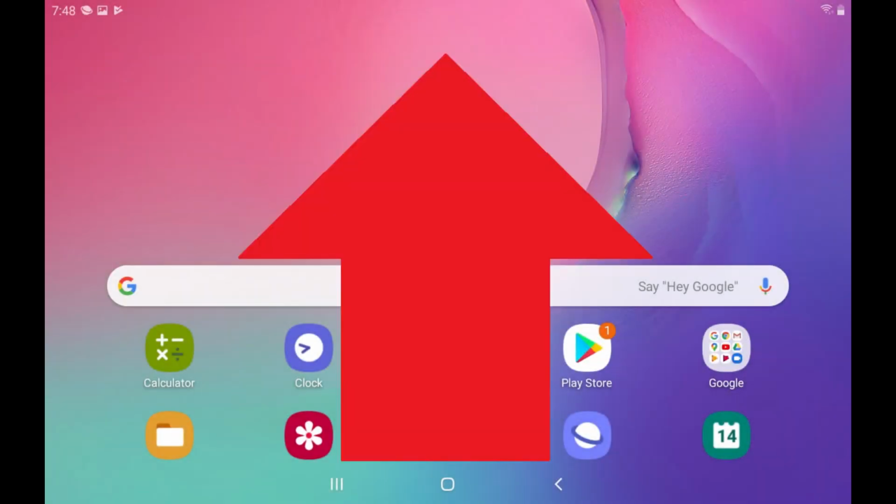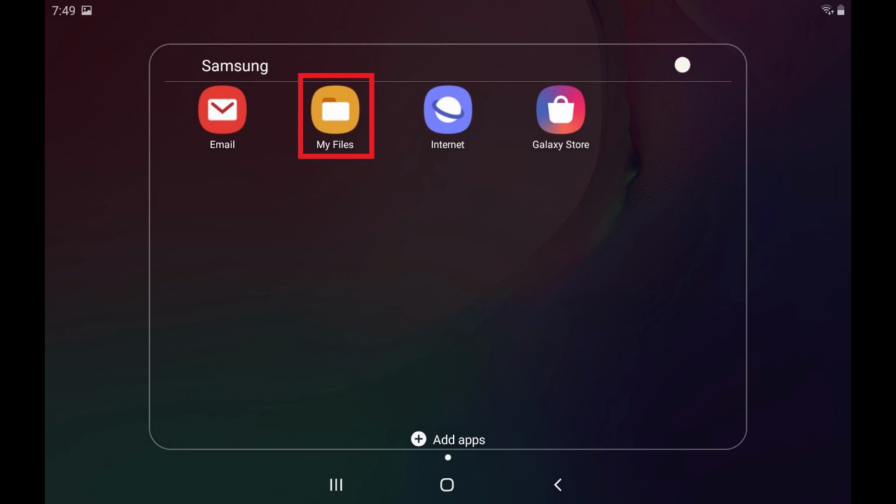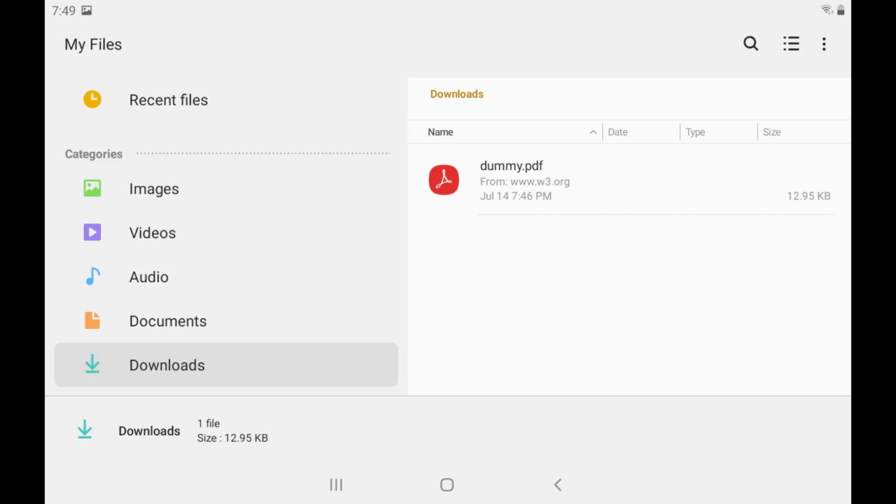Step 1. Swipe up from the bottom of the screen on your Android device to display the app screen. Step 2. Tap to open an app called Files, My Files, or File Manager. In the case of my device, this will be located in my Samsung folder. The My Files screen is displayed.